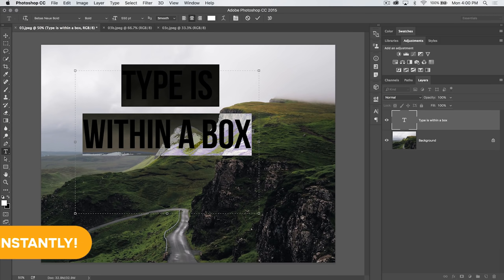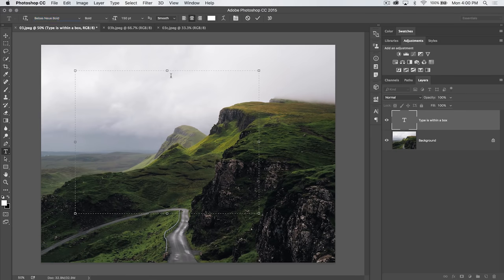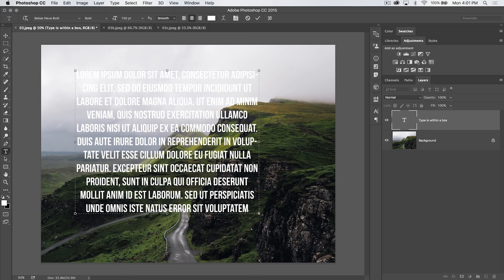Now, what if we don't have any type for that box? And what if the font is a fair bit smaller? Let's size that down. We can do something where we go Type, Paste Lorem Ipsum, and fill it with a bunch of dummy text. That's pretty cool. Nice little feature of Photoshop.